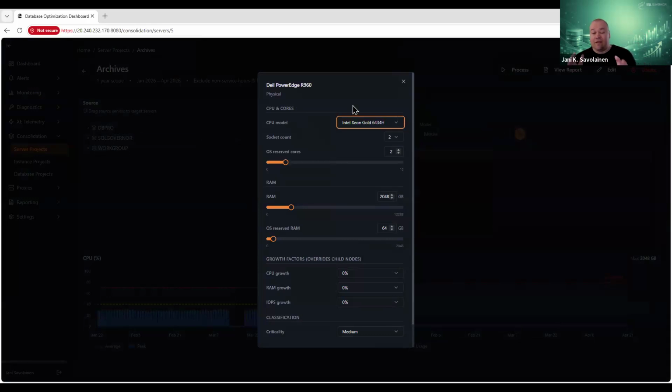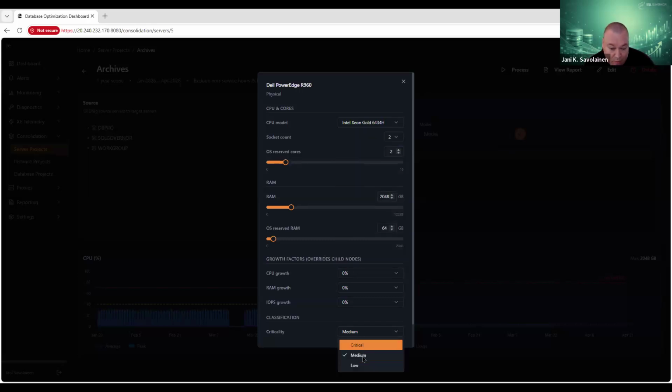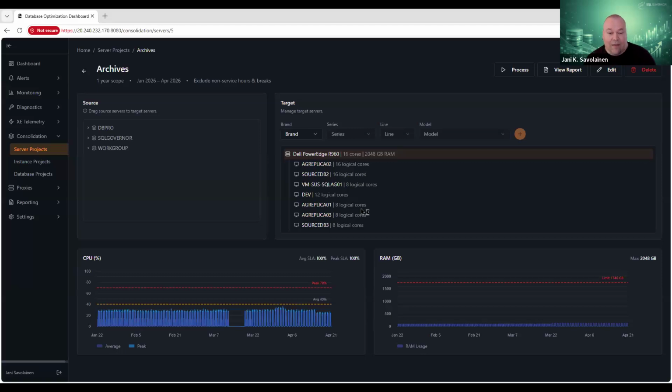This is the target planning template. What is the server I want to move this existing workload to? Then there is socket count, what's the OS reserve in terms of cores, how much RAM there is, OS reserve for RAM, CPU growth, RAM and IOPS growth. Do I use auto, which means it's automated, or do I use some annual growth factor, and so forth. Then classification: is it critical, medium, or low workload? Now I just have these as they are. And here you can see that it has 16 physical cores now.